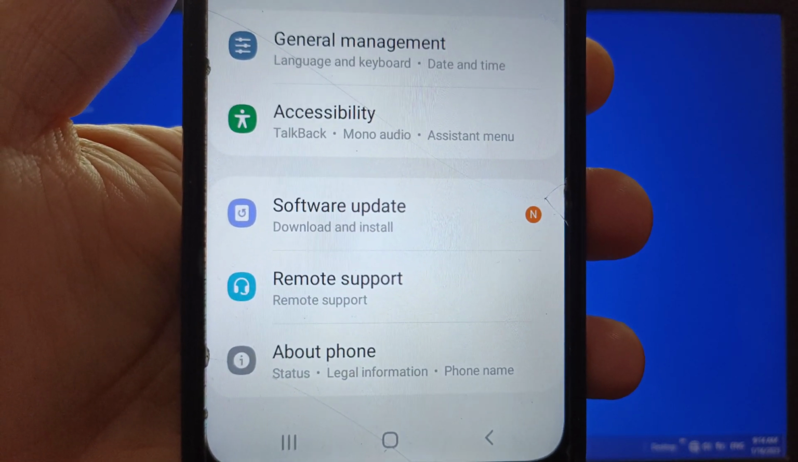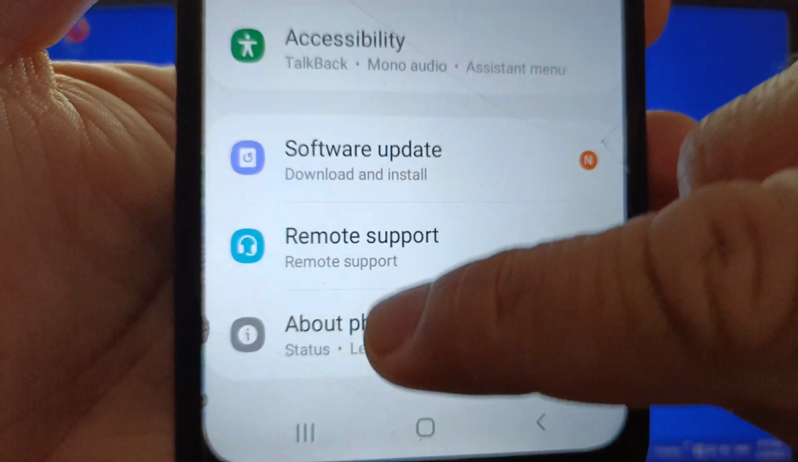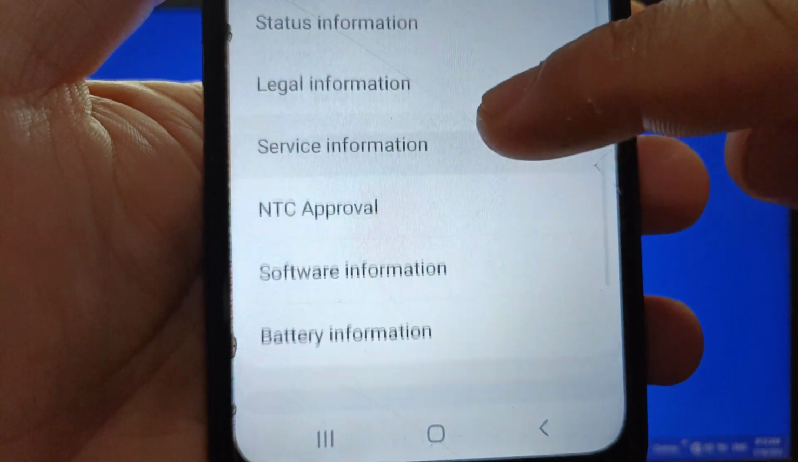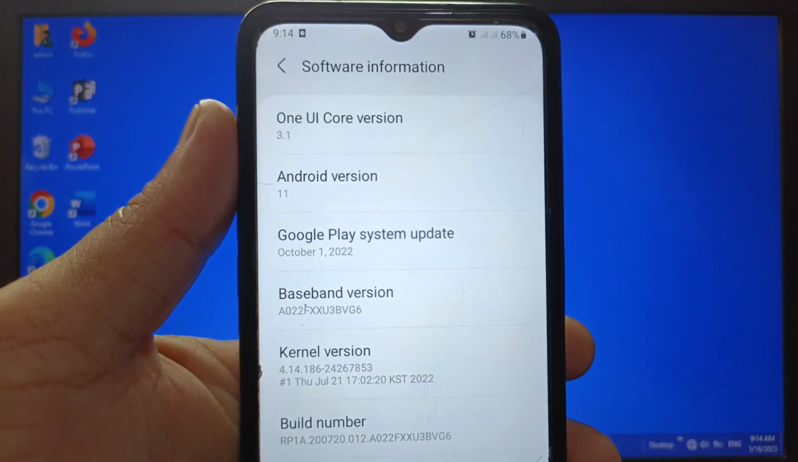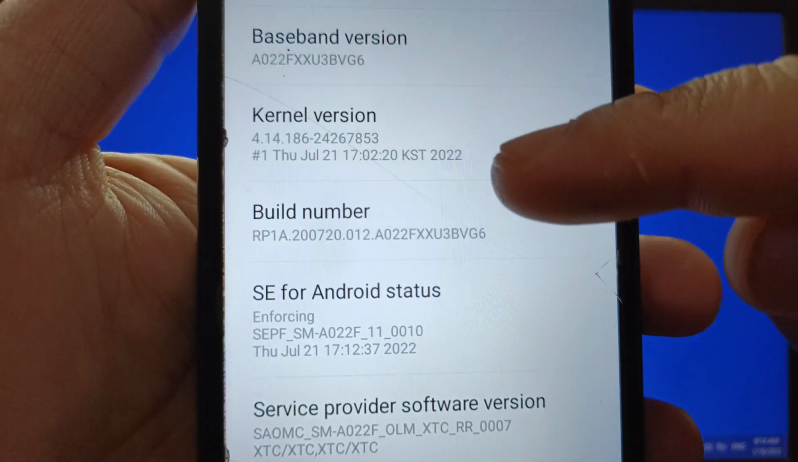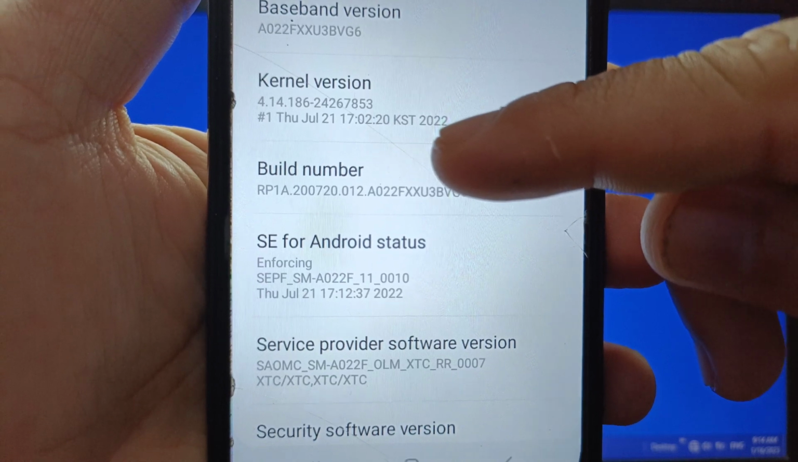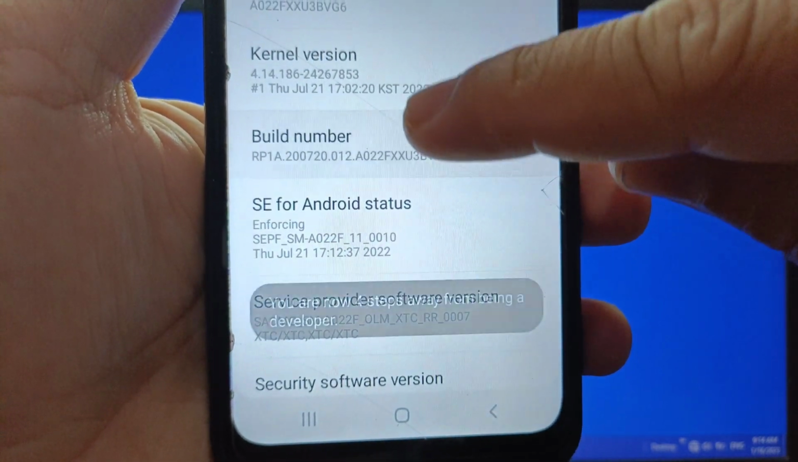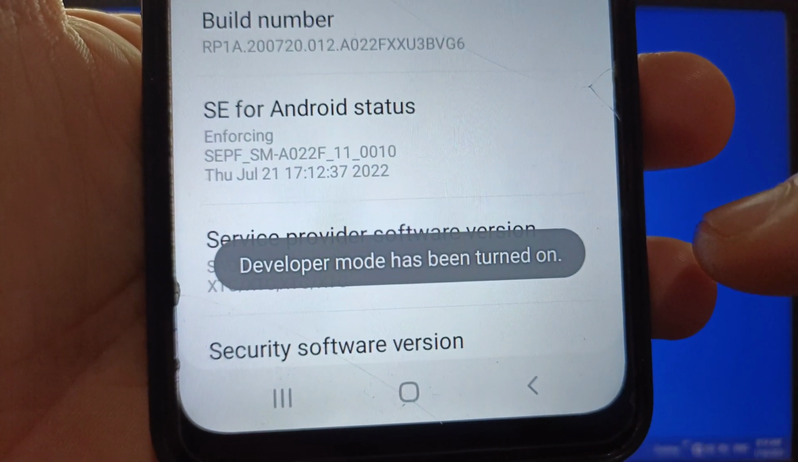To show or turn on the developer options, go to about phone. Here in about phone, go to software information. Tap this. In software information, you can see the build number. To turn on the developer options, tap the build number 7 times. 1, 2, 3, 4, 5, 6, 7. And the developer mode has been turned on.